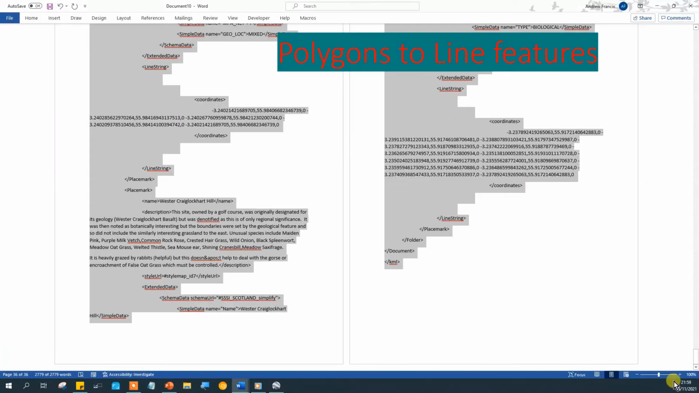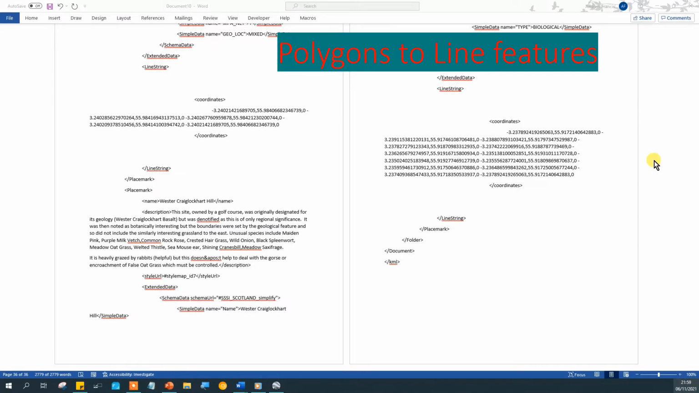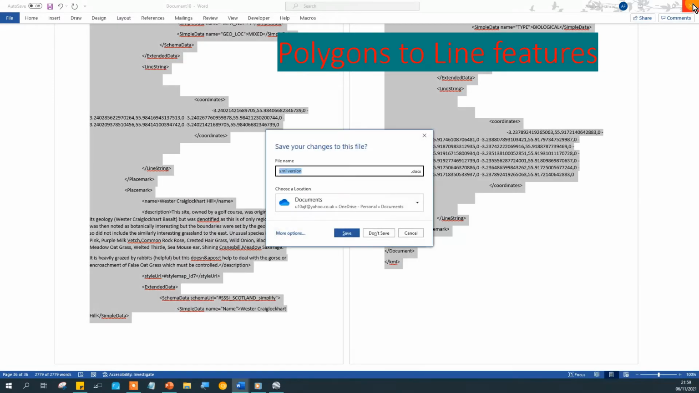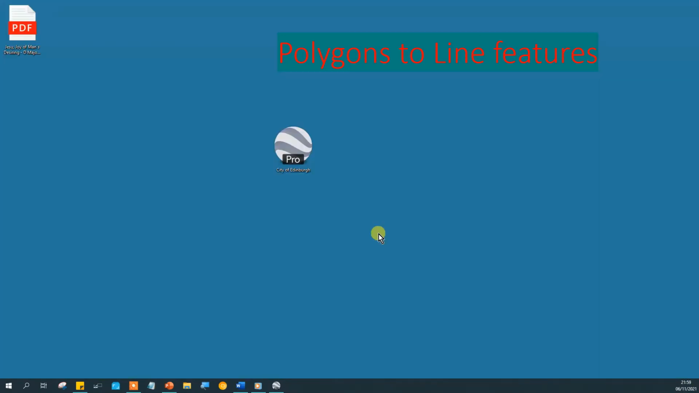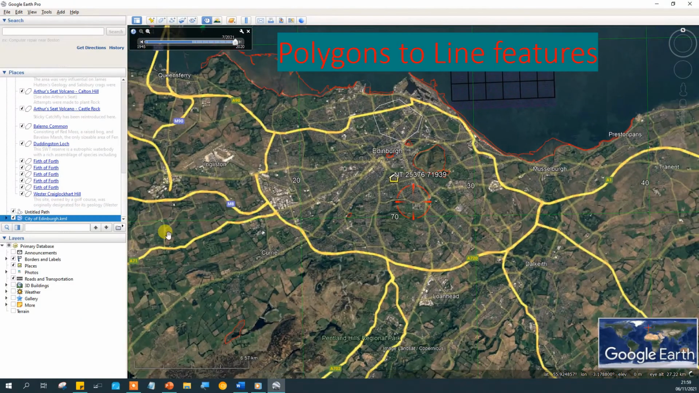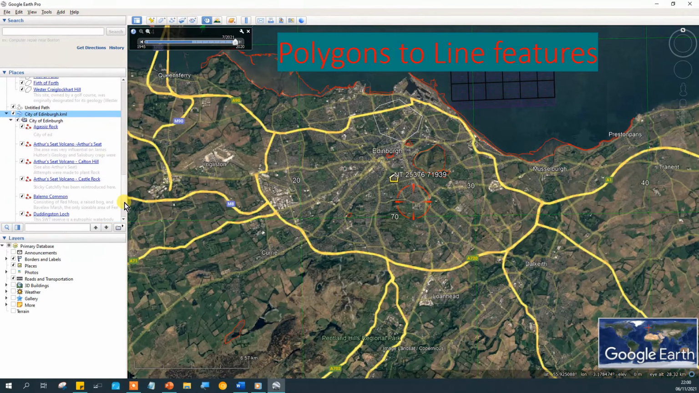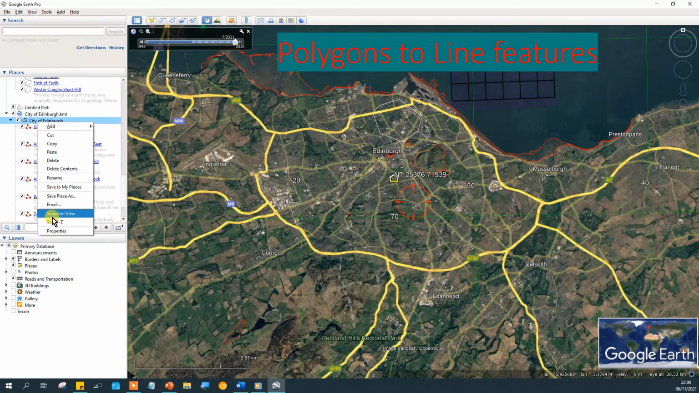Close that down and open it up again from your desktop. With a bit of luck, let's have a look. You'll see that it's gone from this closed shape, which is a polygon, to being this different icon, which is a line feature. So this is now saved on your desktop, and you can email this to yourself and use this how you wish to.